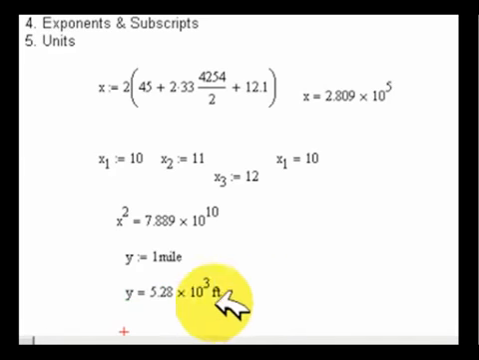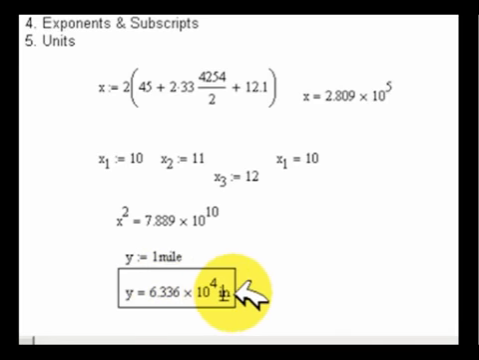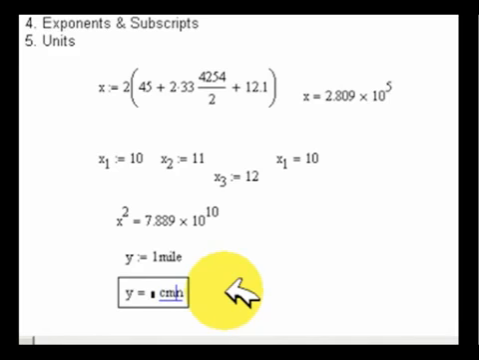Hit enter, and it tells me it's 5,280 feet. Oh, I don't want it in feet though. I want it in inches. So it's going to tell me 600,000 inches. You know, I don't want it in inches. I want it in something else. I want it in centimeters.